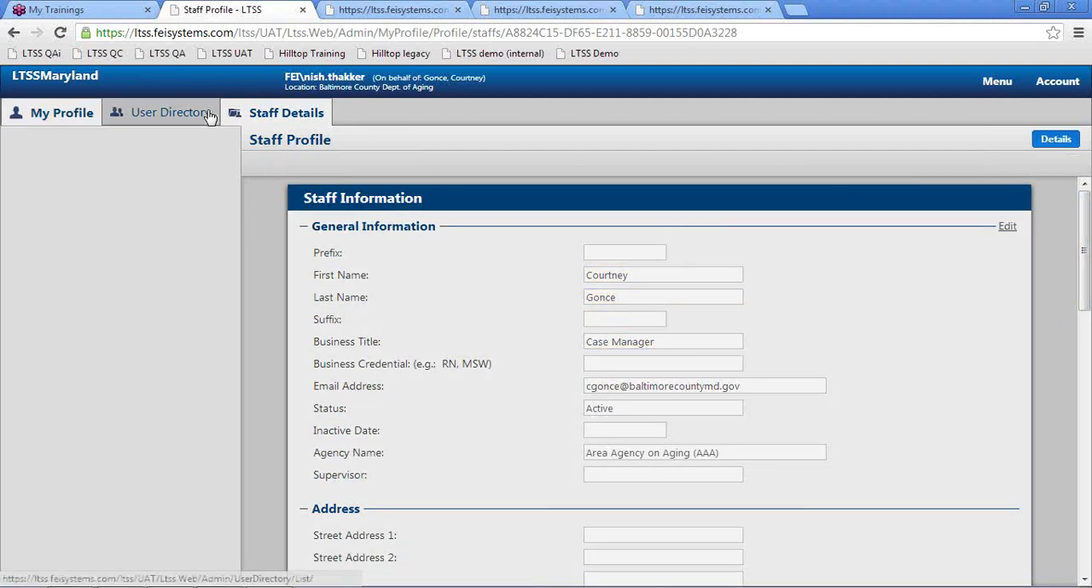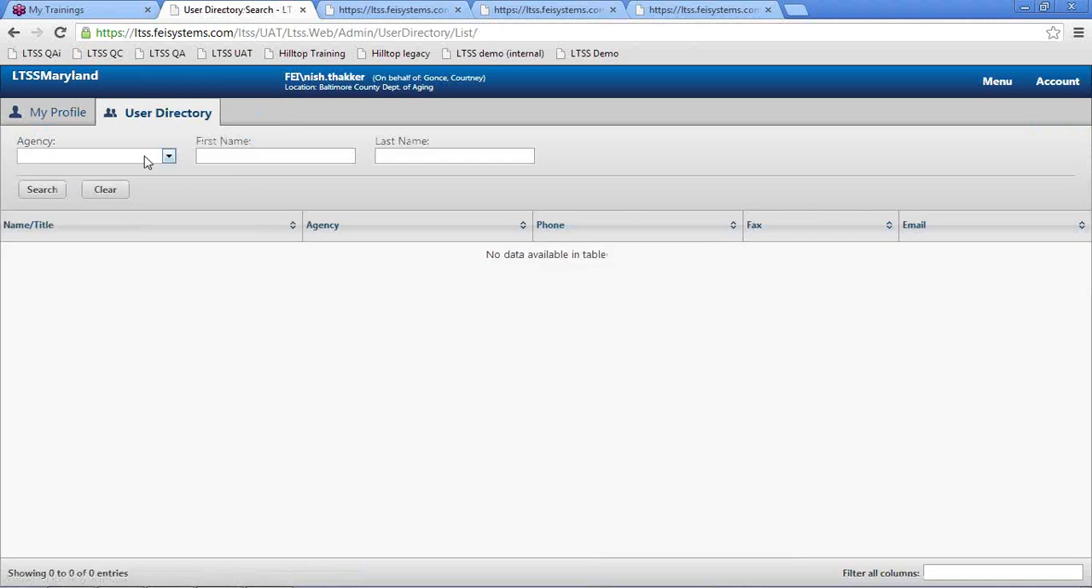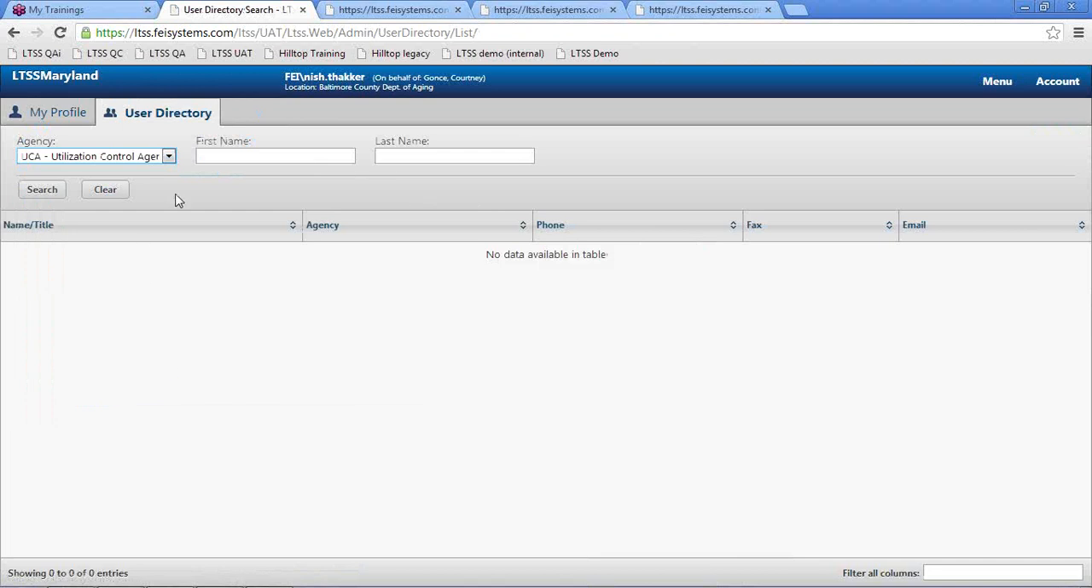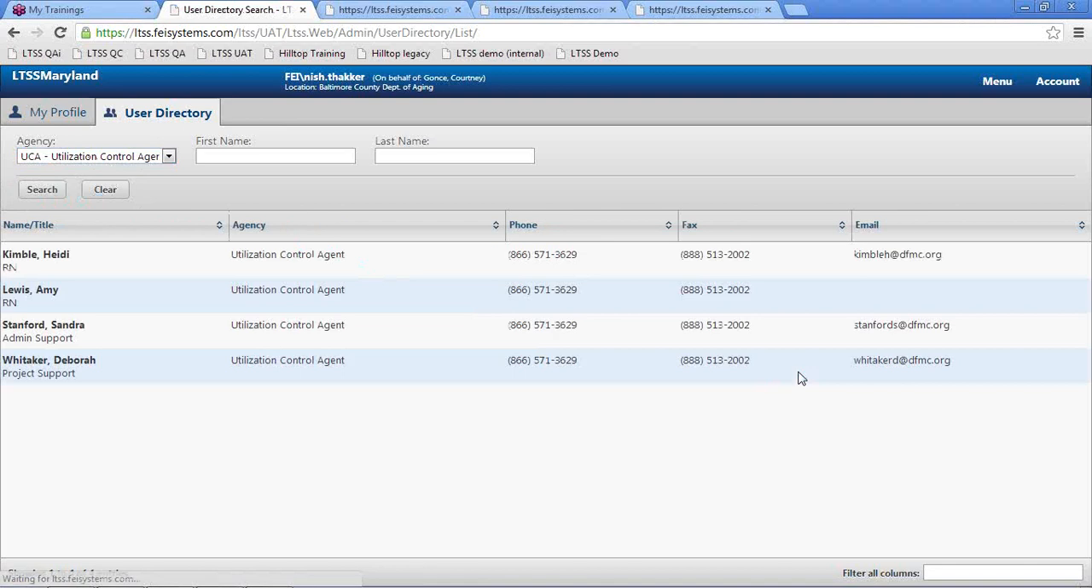The other option that every user within LTSS has is to look for other users within the system. So if I want to log in and look for Delmarva staff members, I can select UCA from the agency dropdown, and when I hit search, it will show me all the staff members that work within this agency. You can see the agency that they belong to, and you have a phone number and a fax number and email if available associated with each staff member accessible to you on this list. Every user within LTSS can go into user directory, select an agency, and look for this information.